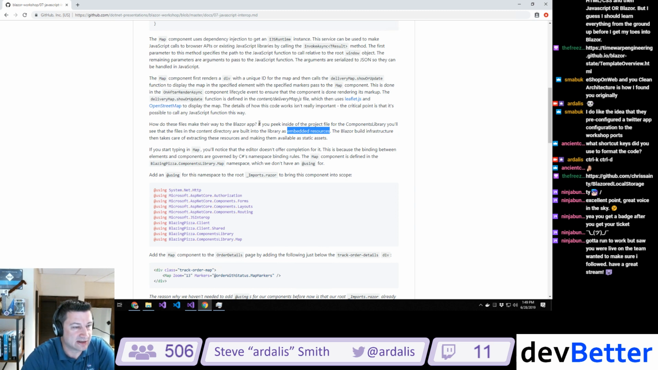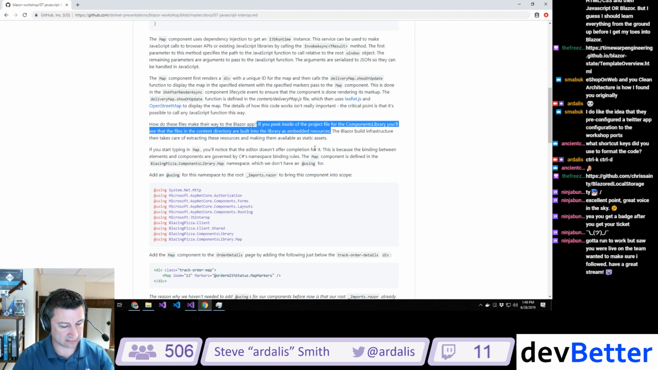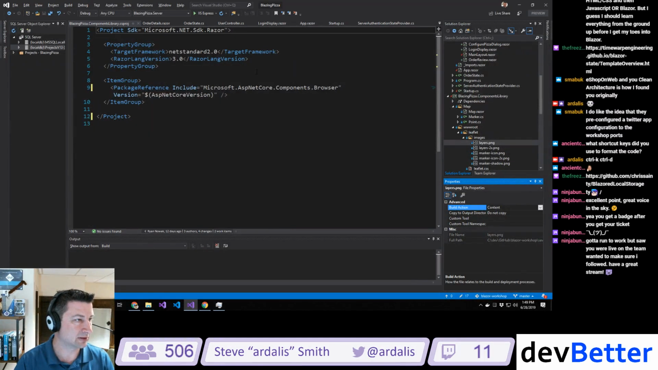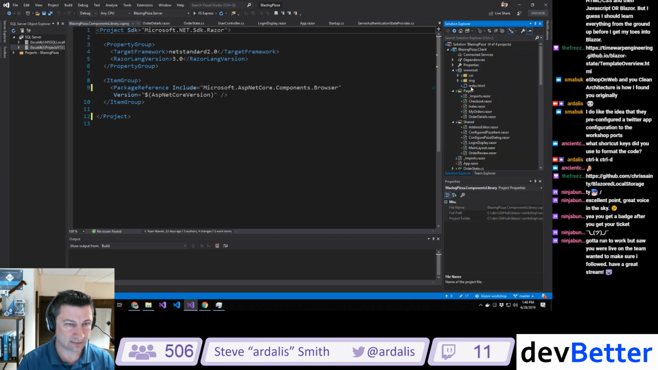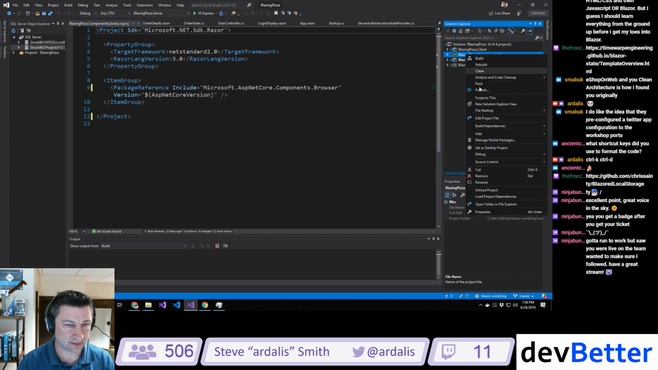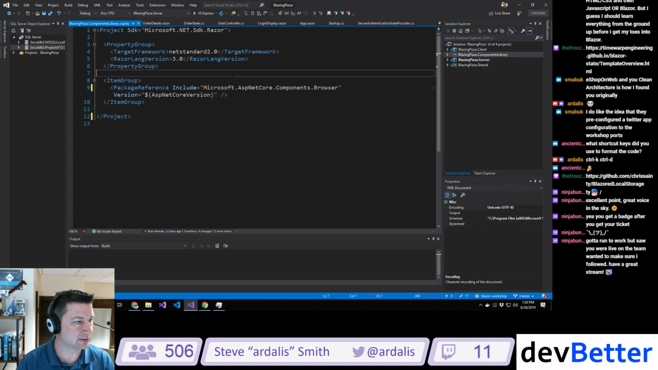If you peek inside the project file for the component library, you'll see that the files in the content directory are built into the library as embedded resources. No, I'm really not seeing that. Okay, so this is the component library file, right? It can't be a different one. This is the project. There's only 4 projects. That's the component library. You can say edit project file. Here it is. There's nothing about that here.